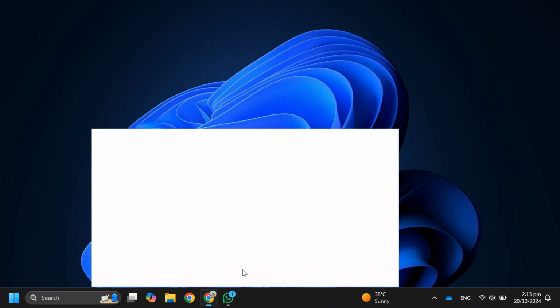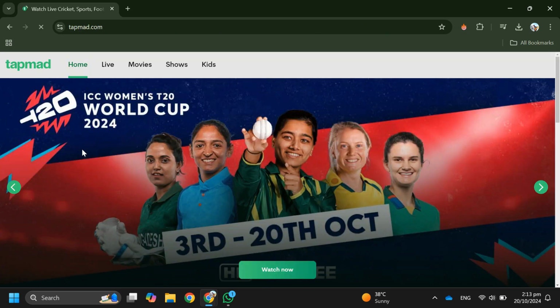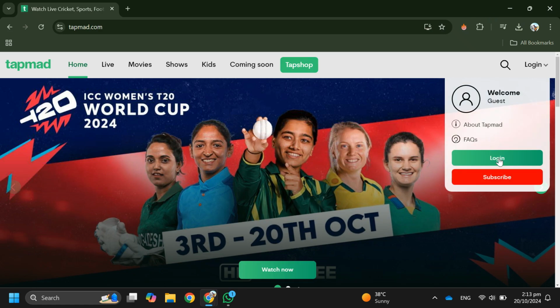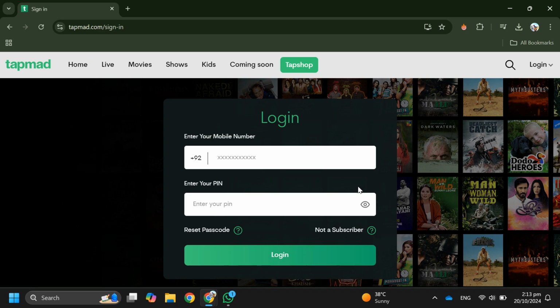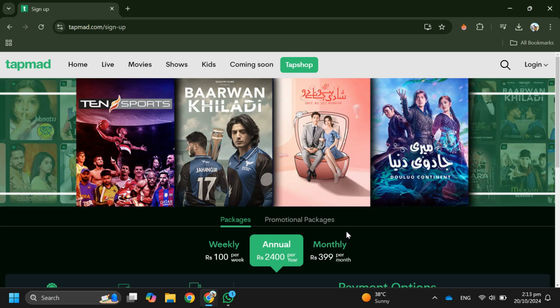Alright, so let's begin. First, go ahead and open up your browser. Over here, search for Tapmad and click on the first link that pops up. After that, tap on the login option, which is at the top right corner of your screen. Then go directly to their sign up page by clicking on not a subscriber.